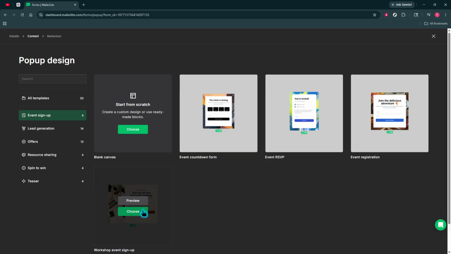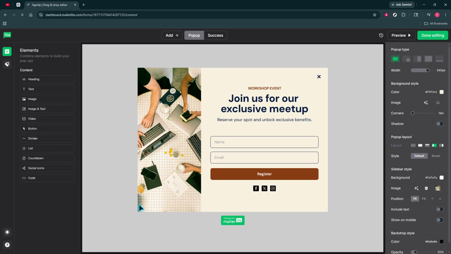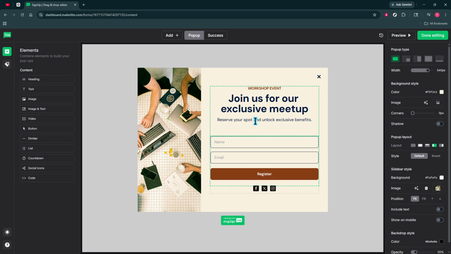Update the headline to clearly communicate the value of subscribing, adjust the body text to set expectations, and edit the button label to be action-oriented, like Get Updates or Join Now. Keep the number of fields minimal. Asking only for an email or email plus first name typically leads to higher conversions.